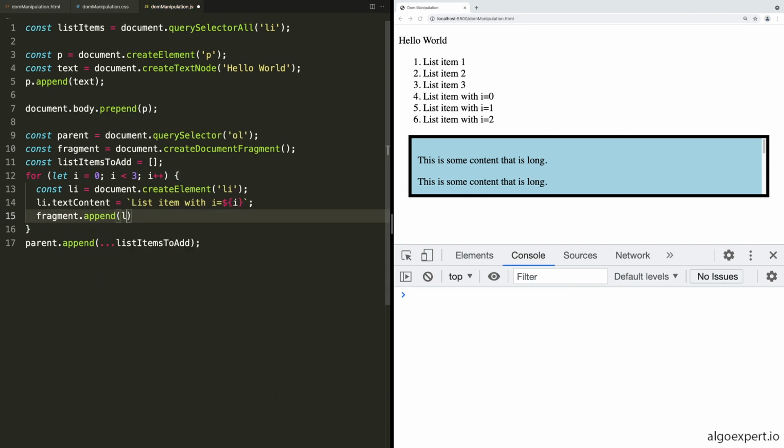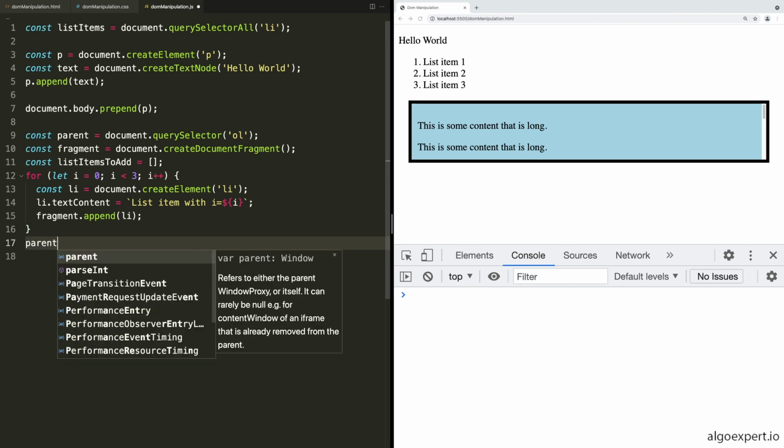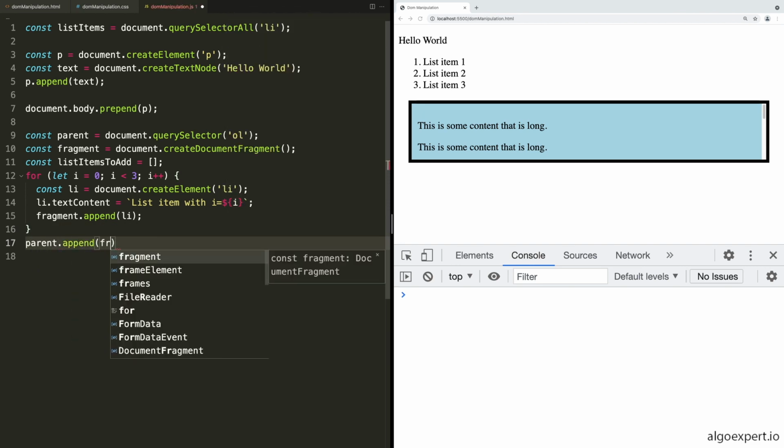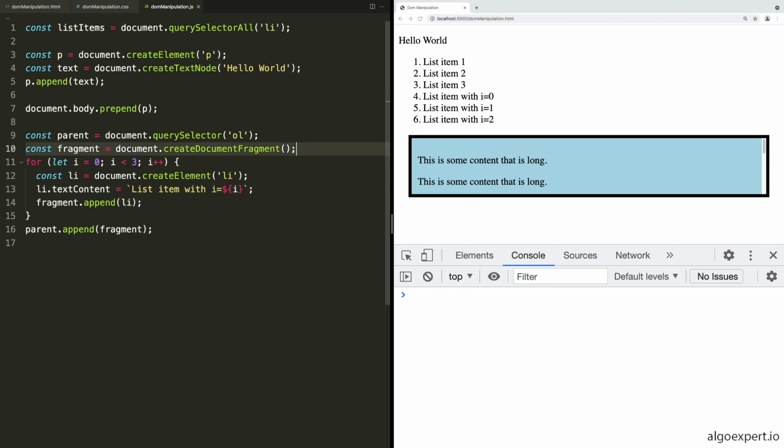Now we can say fragment.append of the list item, and if we just do this, nothing's actually going to happen. This isn't going to add anything to the page because this fragment isn't on the page. Again, it's just a DOM that only exists in JavaScript. It doesn't exist on the actual document. Finally we can say parent.append the fragment. This does essentially the same thing as the array that we had before, except we are using the built-in functionalities of the DOM API, which is usually a better option.